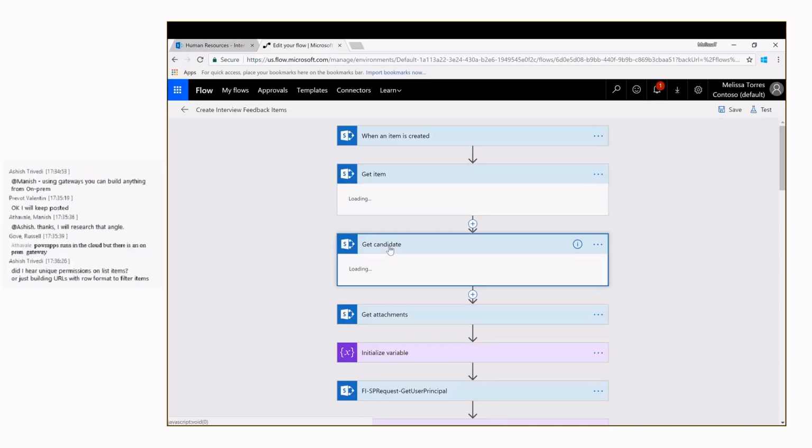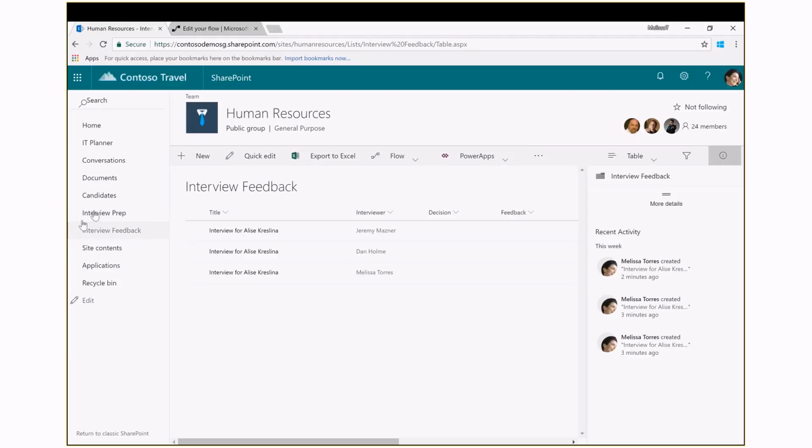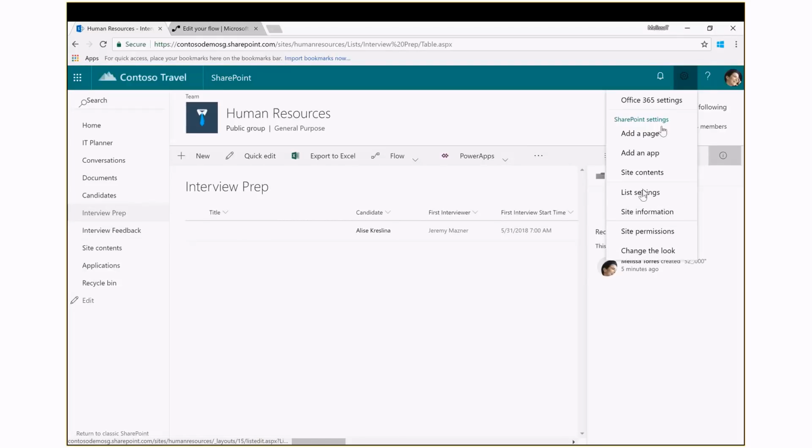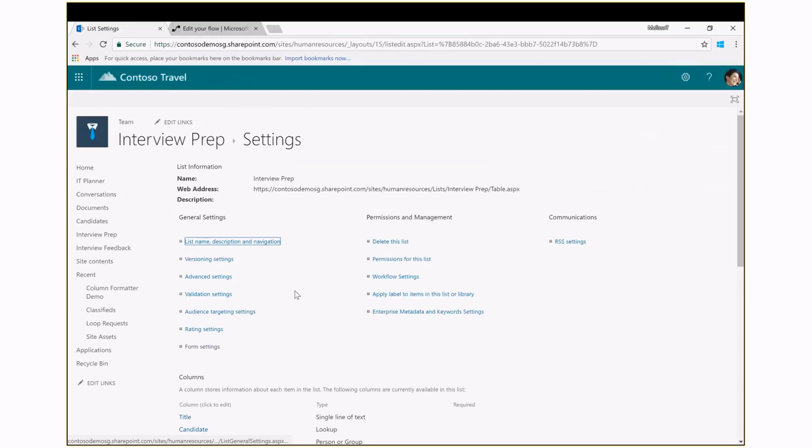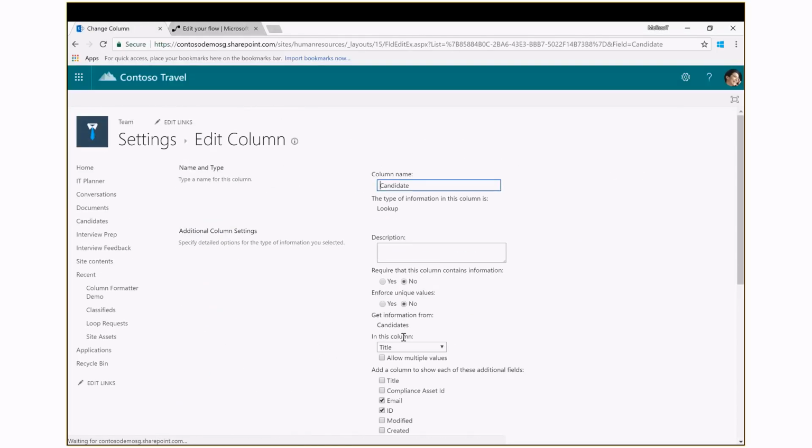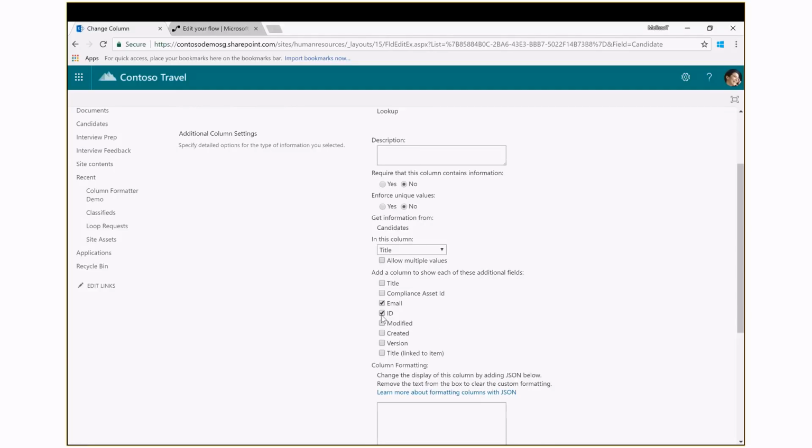And then I get the candidate. Now here's a cool tip. Lookup fields are always a pain to work with, right? Sometimes you need to write select and expand queries if you're doing C# and JavaScript code, and it just doesn't give you everything out of the box, so there's a lot of work to be done. But here's a simple, neat trick that you can do with the flow. In my interview prep list, when I set up the candidate column, I said, hey, add email and ID as well to this list so that they are available in my view.